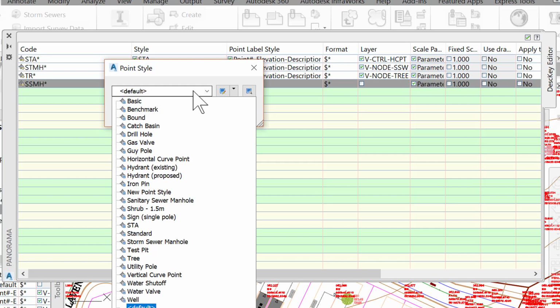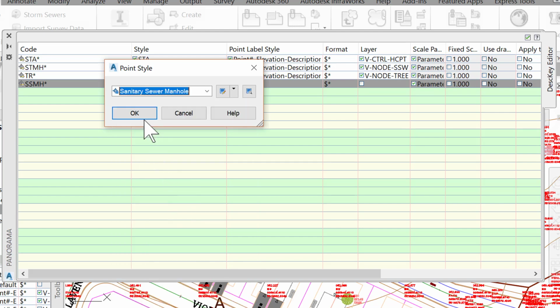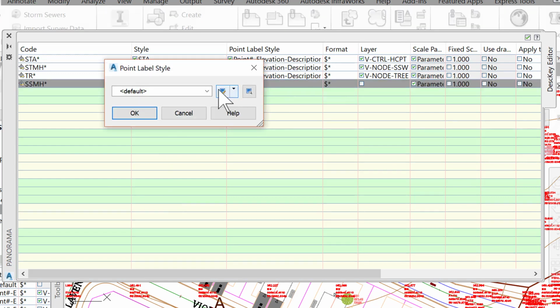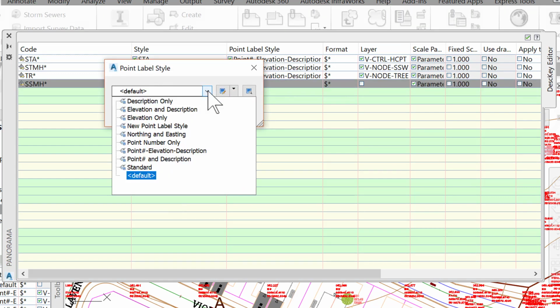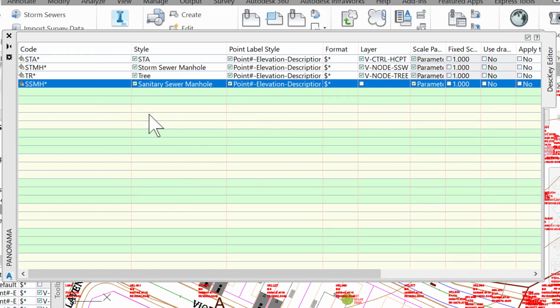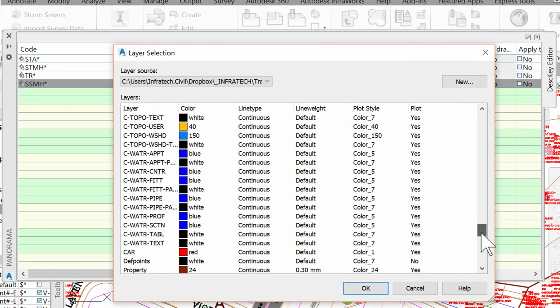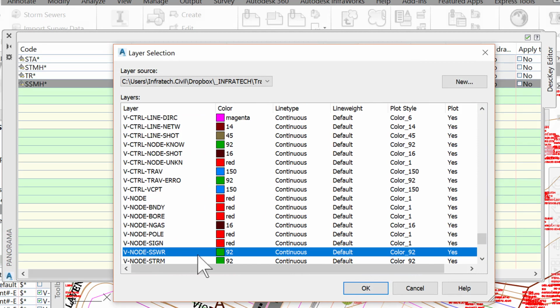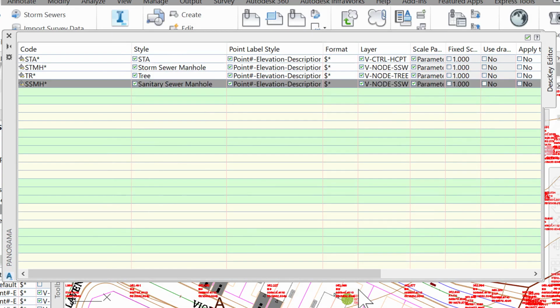Next, apply the style for SSMH to determine the appearance of the points. For all SSMH points, select the sanitary sewer manhole style. Repeat the previous two steps to change the points label style to point number elevation description. Then, assign the layer to V-Node-SSWR. The new description key windows should be all set now and ready to be utilized.